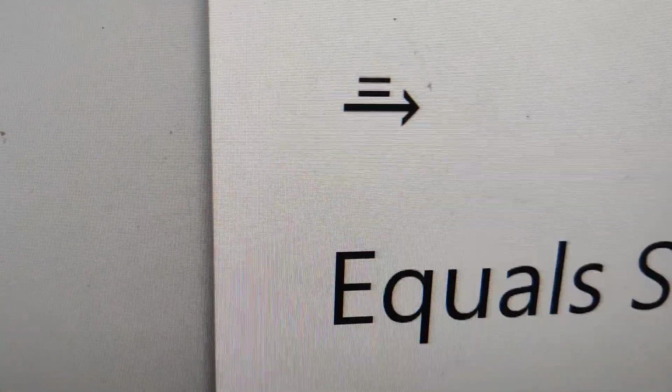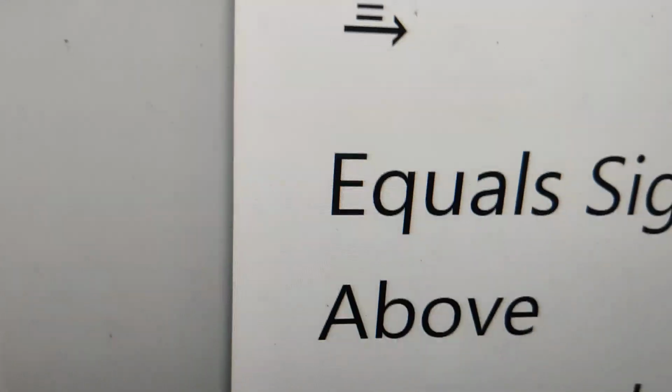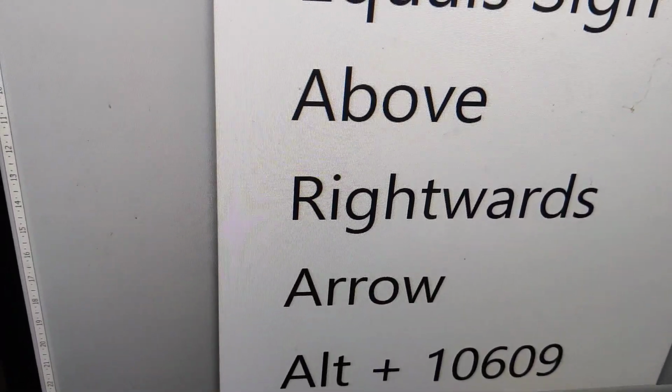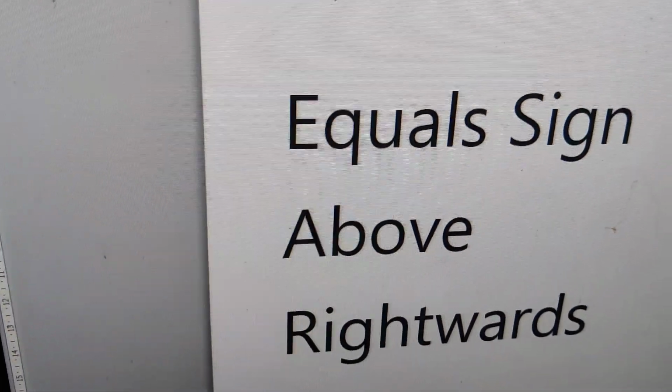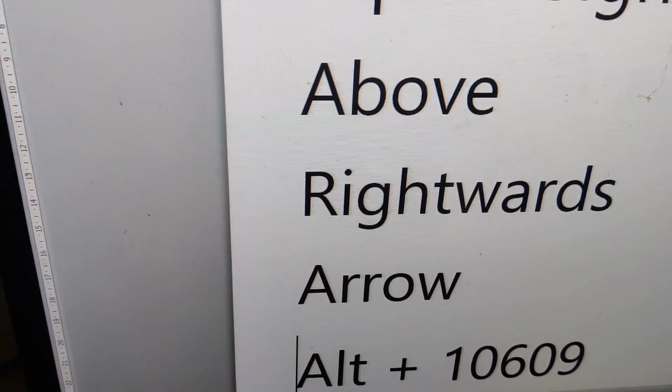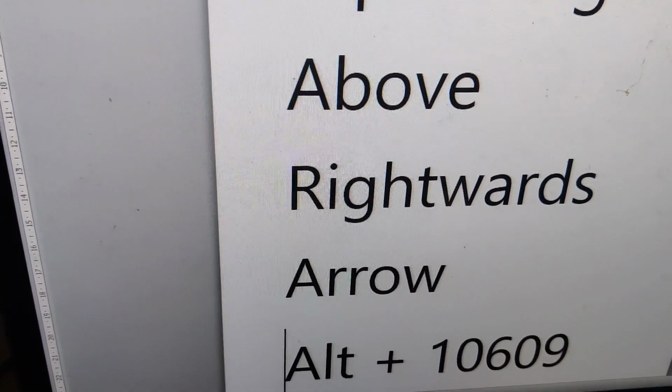For doing this you must remember a keyboard shortcut. The keyboard shortcut we are using is Alt 10609. So for creating equal sign above rightwards arrow, you must use this keyboard shortcut Alt 10609.